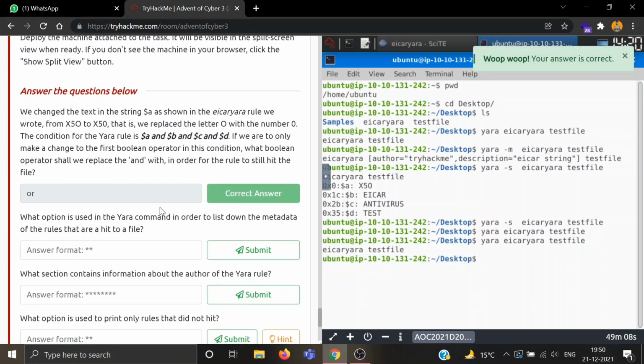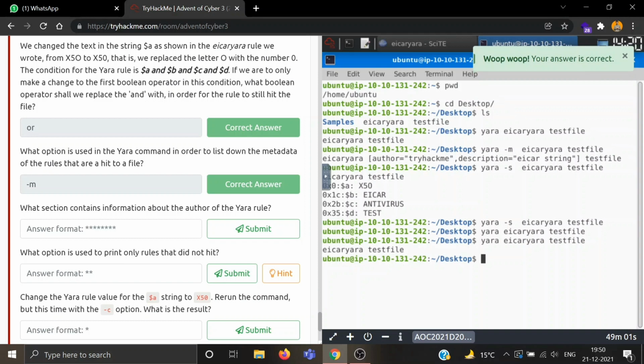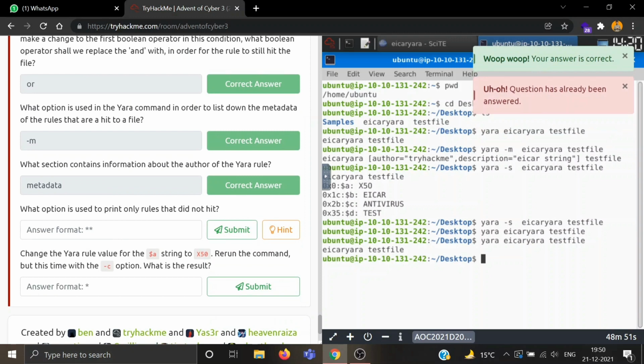Now, what option is used in the Yara command in order to list down the metadata? We just saw it's -m. Now, what section contains information about the author of the Yara rule? It's metadata. Now, what option is used to print only rules that did not hit?